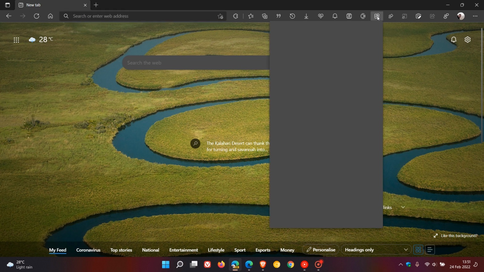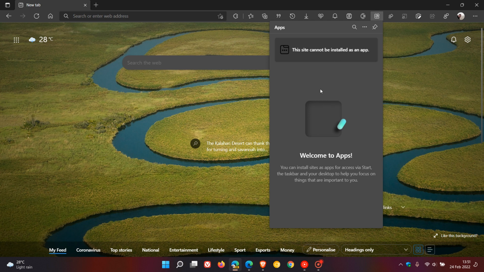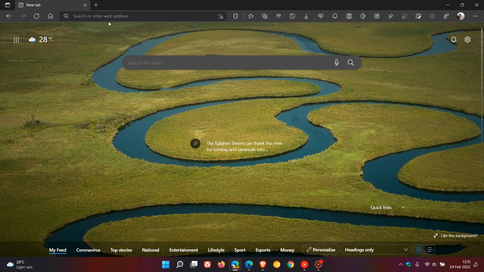If I click on that, this is where it says Welcome to Apps. You can install sites as apps for access via your Start, the taskbar, and your desktop to help you focus on things that are important to you. So basically your PWAs are very similar to the native apps on your operating system, and I have posted numerous videos regarding PWAs on this channel if you'd like to go do a search for those.